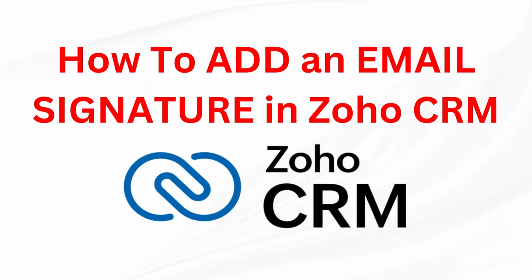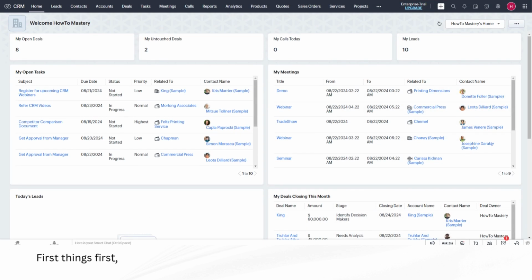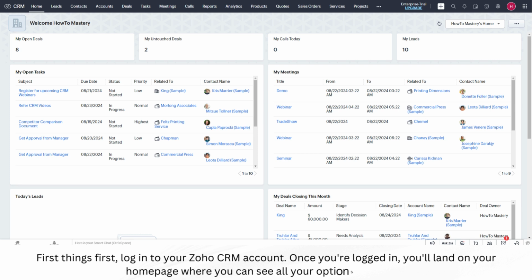How to add an email signature in Zoho CRM. First things first, log into your Zoho CRM account. Once you're logged in, you'll land on your homepage where you can see all your options and tools.